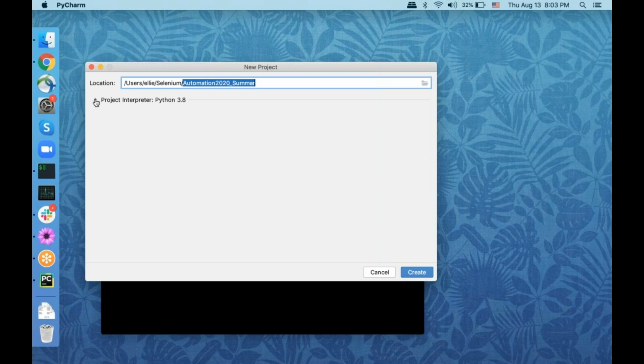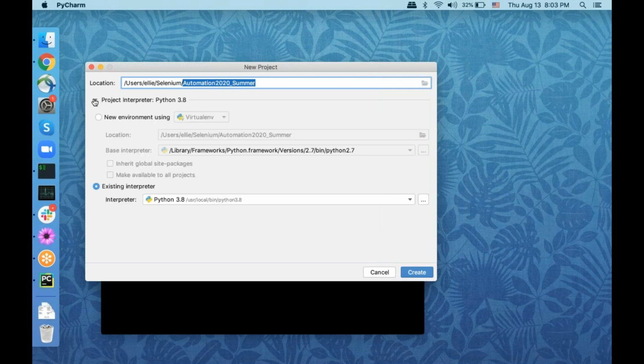And number two, there's this little triangle right here. Okay, it's kind of hidden. So you're going to click on this little drop down. For you, it might look like a plus sign. For some people, it looks like a plus sign. But in any case, you want to unfold this thing. And for some people, it might just say project interpreter.